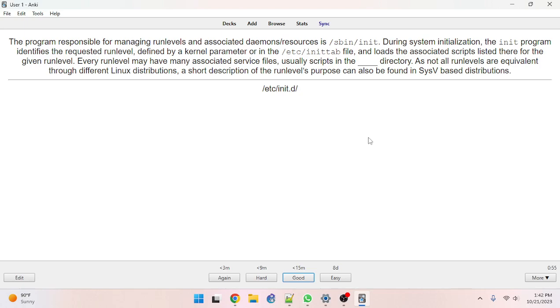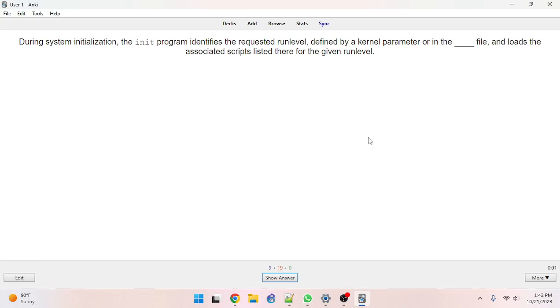As not all run levels are equivalent through different Linux distributions, a short description of the run level's purpose can also be found in sysv-based distributions. So definitely an again on that one. During system initialization, the init program identifies the requested run level as defined by a kernel parameter or in the blank file. I just don't know. Okay, so it's the /etc/inittab file.